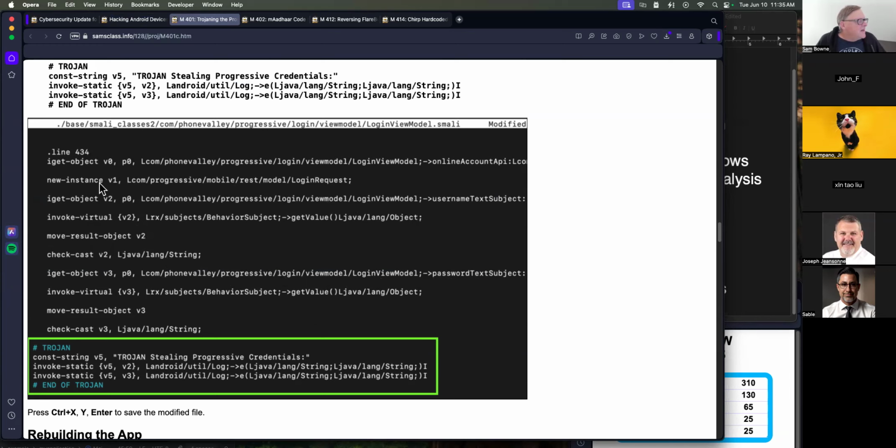And here is where it makes, this is where it puts username into v2, and this is where it puts the password into v3. That's what these lines do. These lines are not very much more complicated than just Java code. You see they have useful names like username and password. So v2 is the username and v3 is the password, and this Trojan will put them in the log.